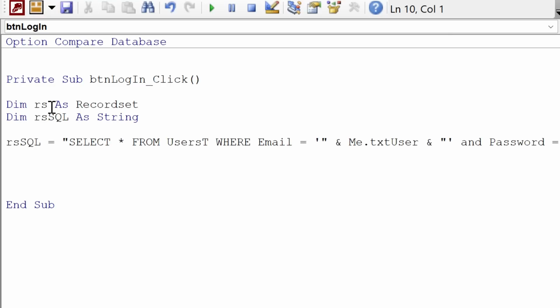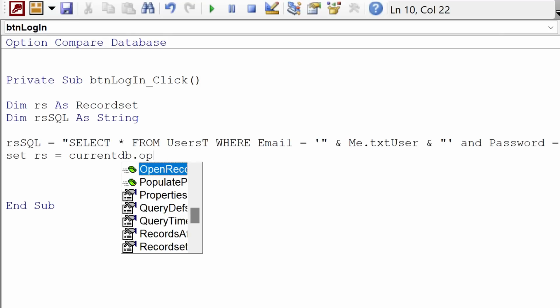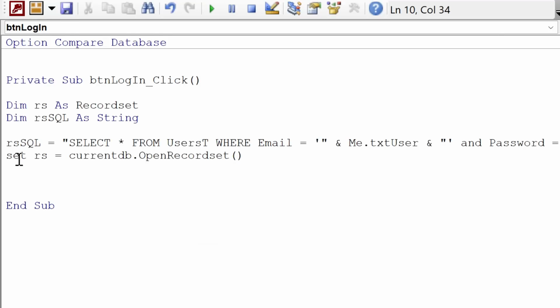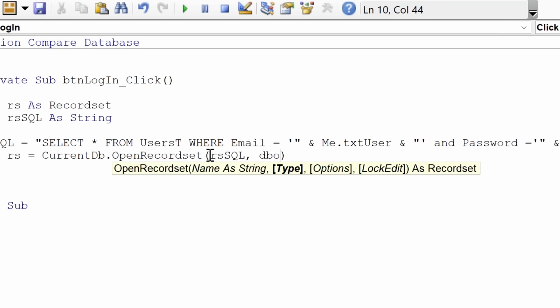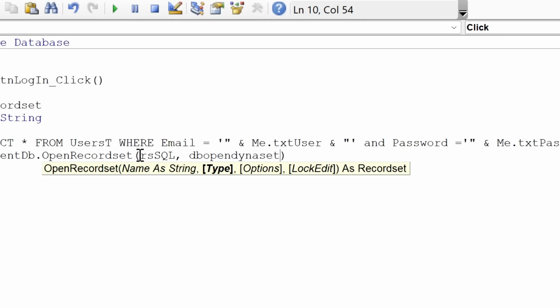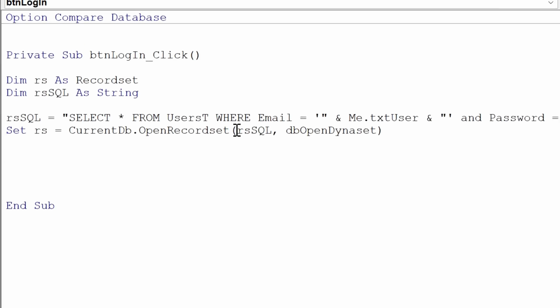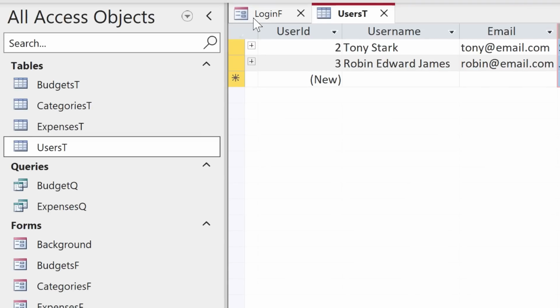Now we are going to define the recordset. So we'll say Set rs equals CurrentDb.OpenRecordset, open parenthesis, and in here we will refer to this SELECT statement with rsSQL, and we will say dbOpenDynaset. All right, that's about it. Next, we are going to look for the text boxes.